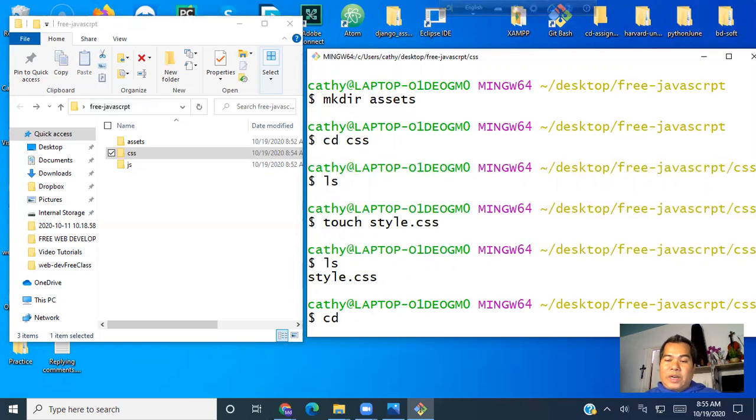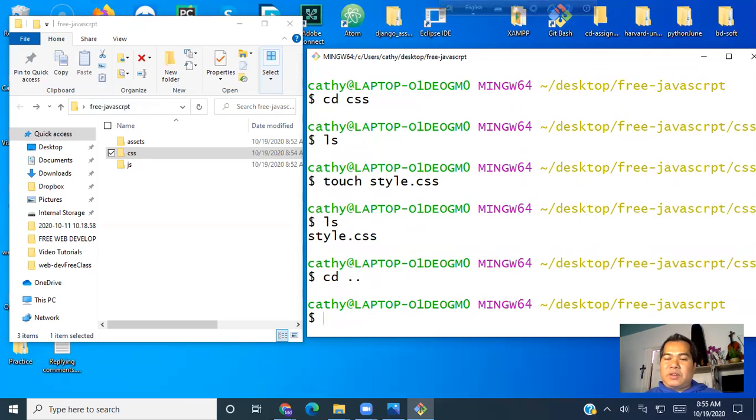To go one step back, or to step out from the folder, we use cd space dot dot, then press enter, and we just step out from CSS folder to free JavaScript. Okay, now we are inside free JavaScript folder, main folder. Okay, right here.